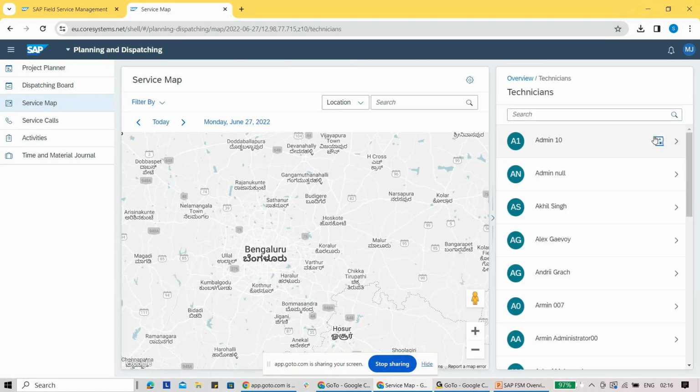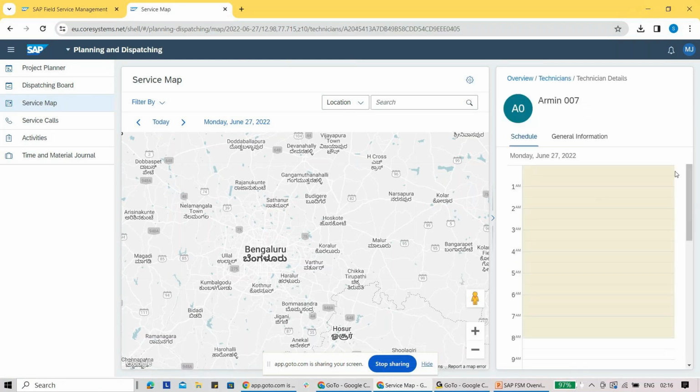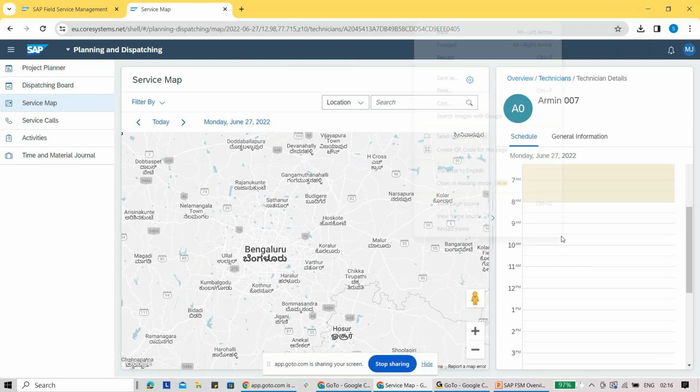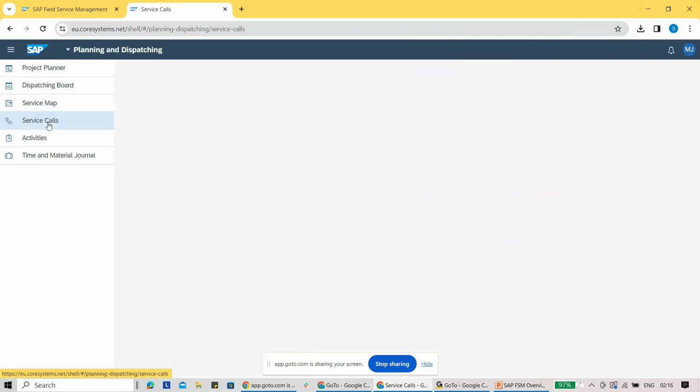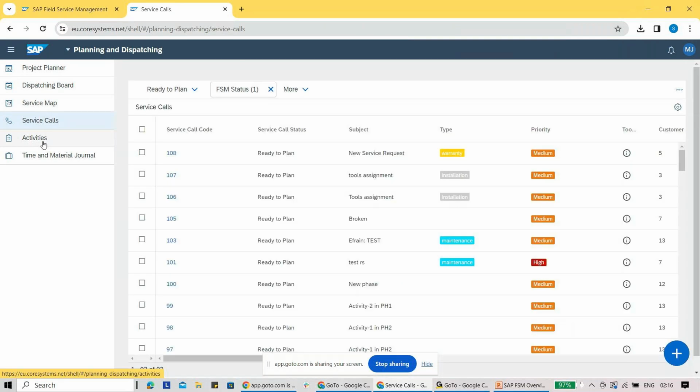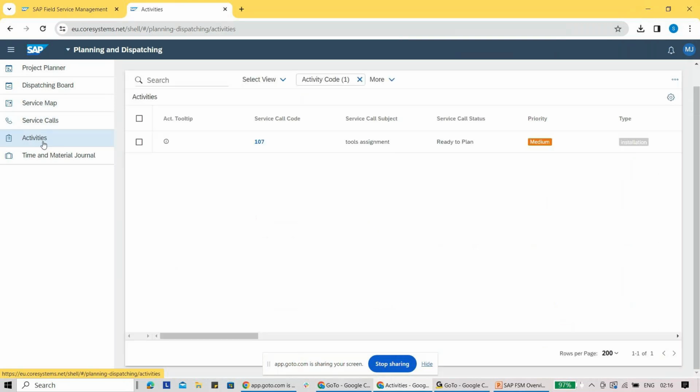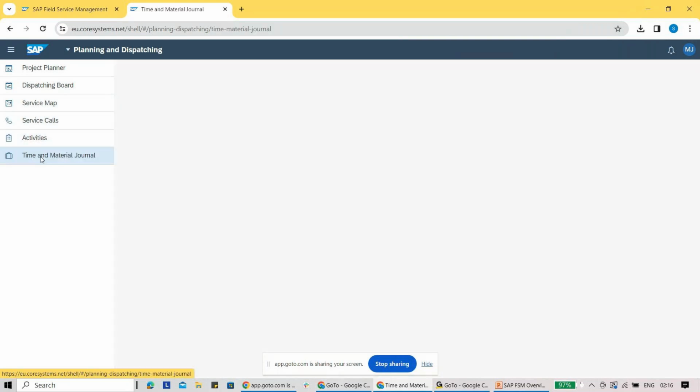Now, if I step inside here, you can quickly plan, or you can assign your activity directly on the technicians board. So it's again a powerful one. Then you have your service call, then you have the activity, similar to the service call, and then we have the time and material journal.